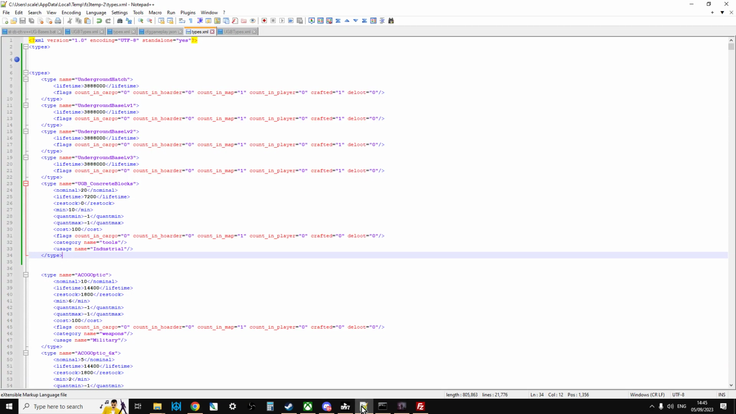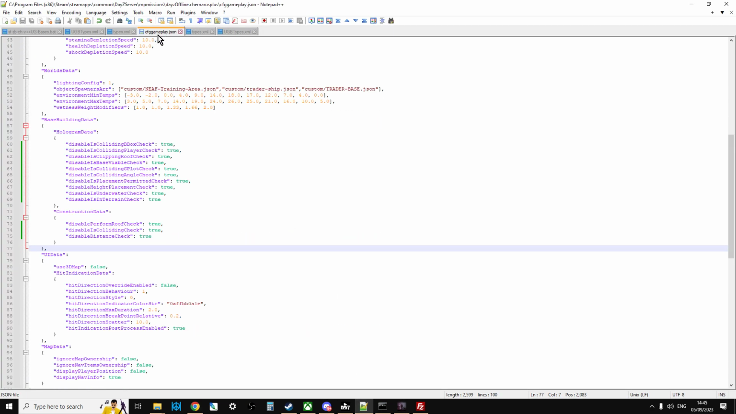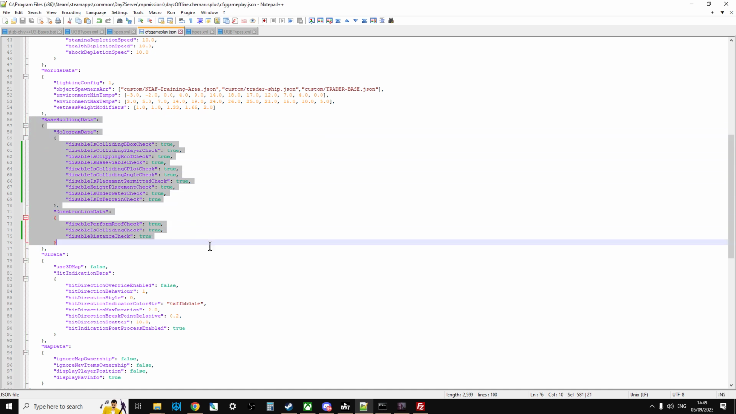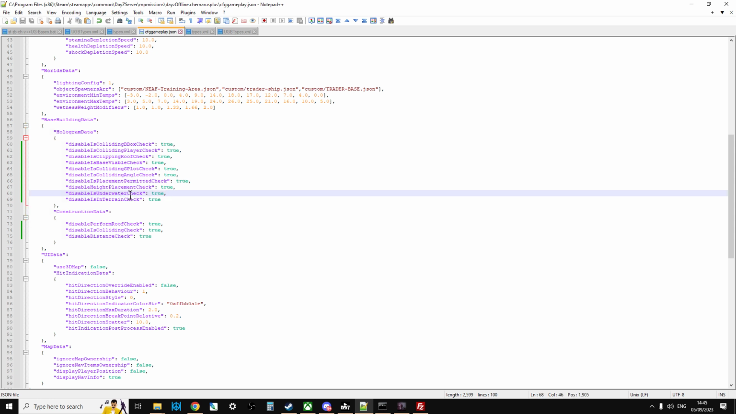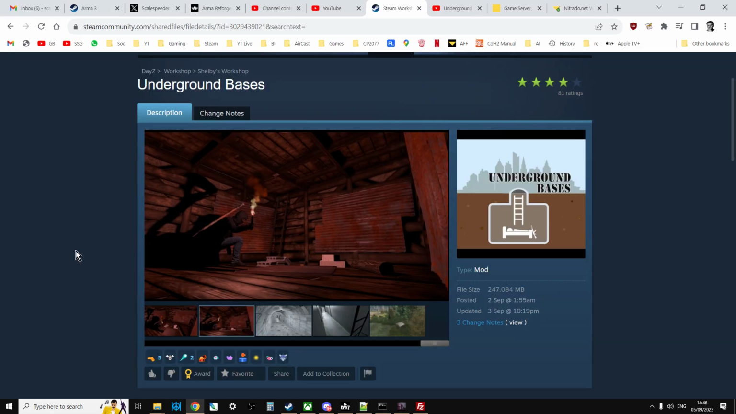It's also worth going into your cfggameplay.json and going down to the base building data and changing most of it to true. I guess you don't really need disable is underwater true, but all the others, change them to true. And the advantage of that is that you'll be able to place items properly within the underground base. If you don't, they tend to be in the middle. That may well change as the mod gets updated. But for now, it worked. I tell you, it works very, very well.